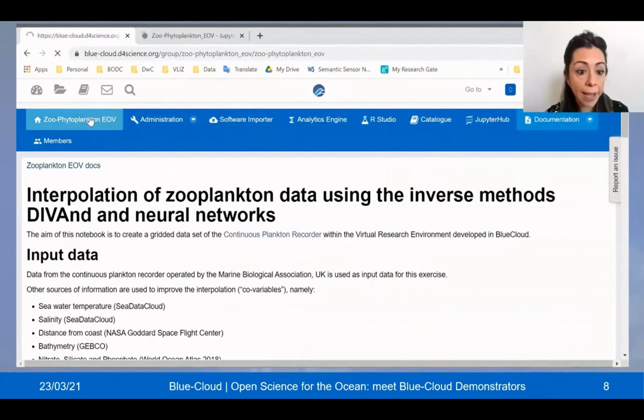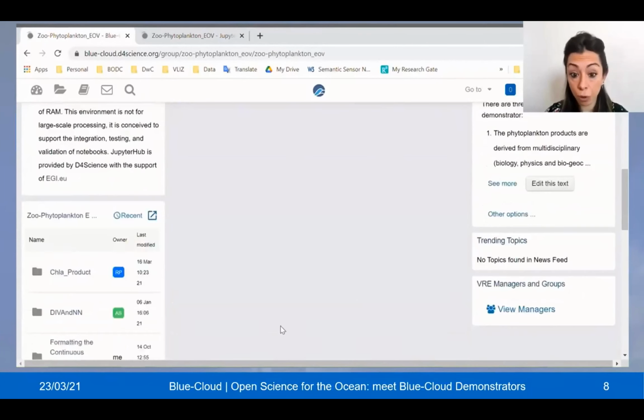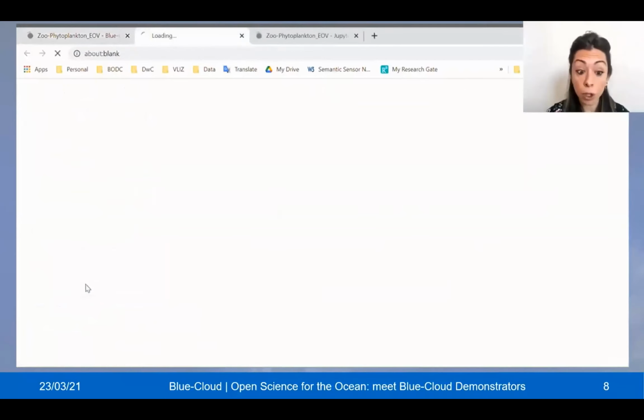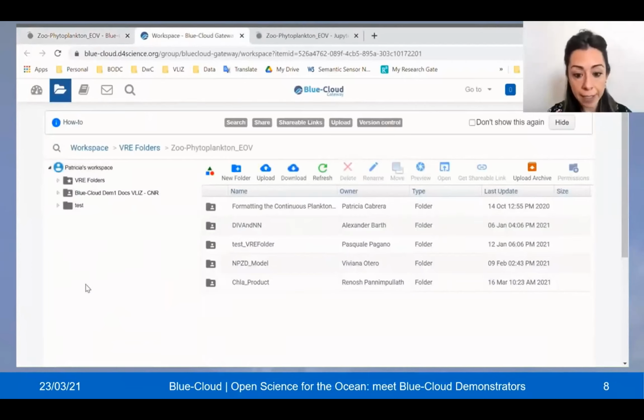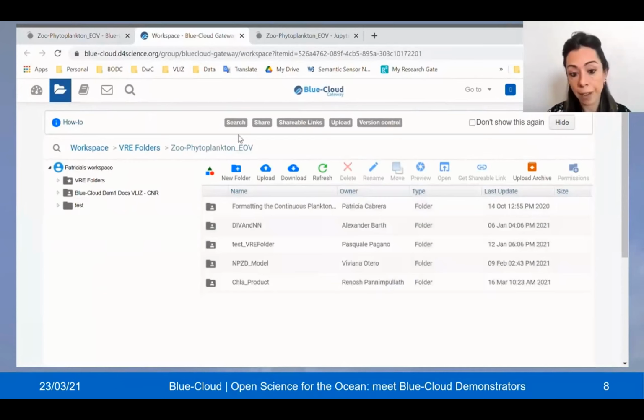Now, if we go back to the main page, we can also access all the folders where all the files are integrated by going to the shared workspace. So here you can find the different folders. The DIVA-ND is for the zooplankton, the NPZD model for the interactions, and the chlorophyll A product for the phytoplankton part. Each of these folders contains all the necessary data and scripts to run the demonstrator.